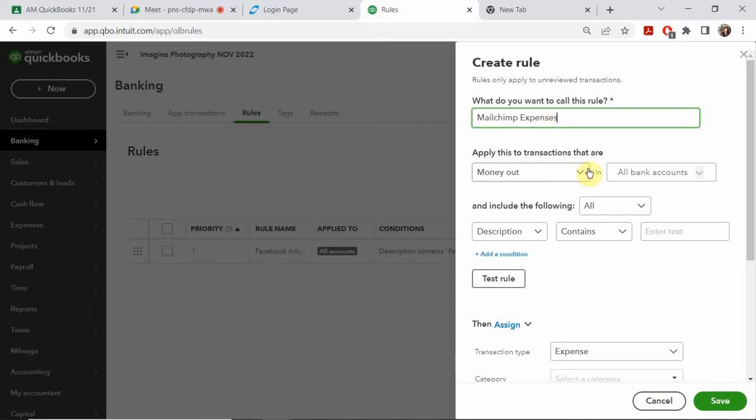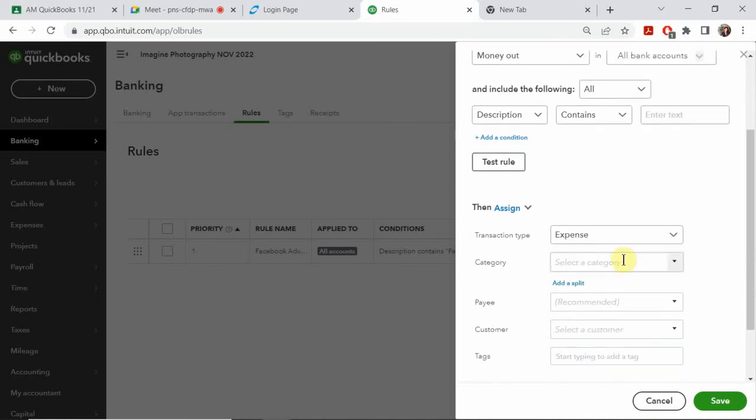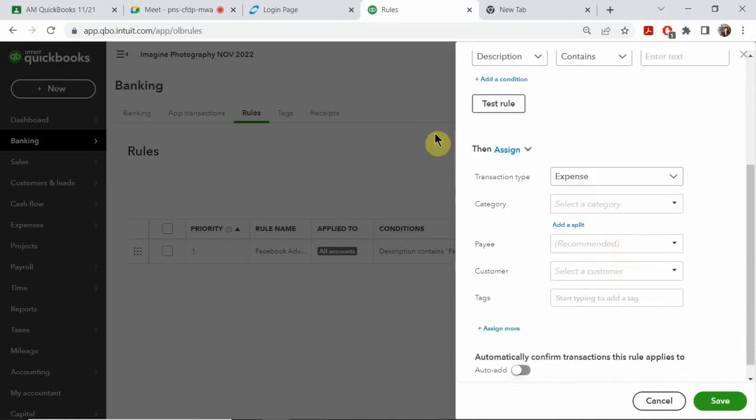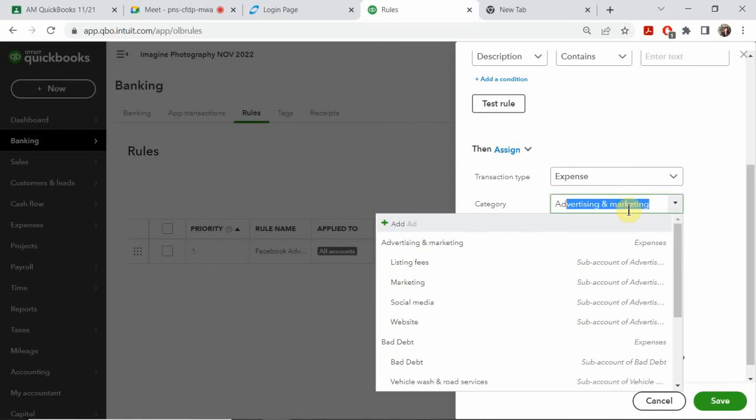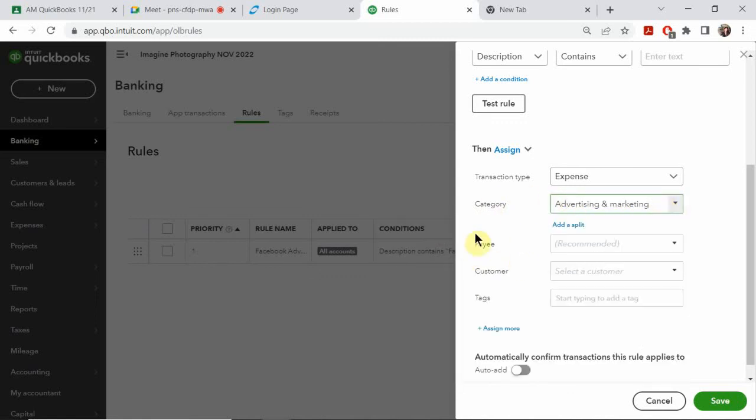expenses. It's money out. We want it to be for all accounts, for all banks. And here we're going to go down to the description. What is the transaction type? It's an expense. Category, we said advertising and marketing. There you go. Payee is MailChimp.